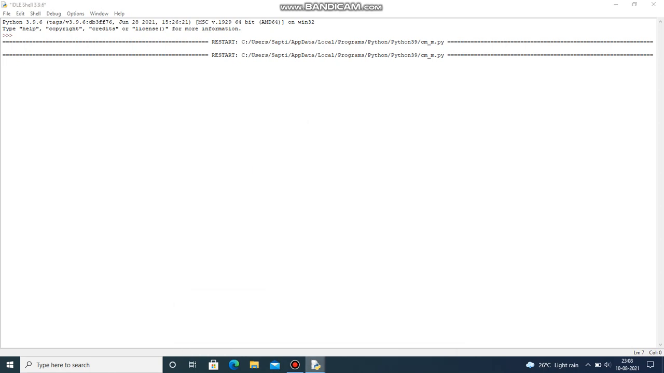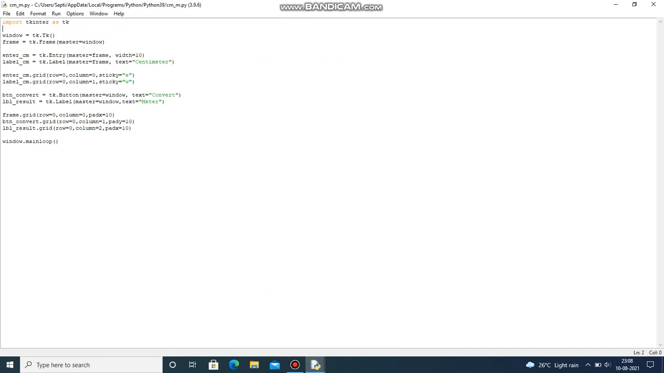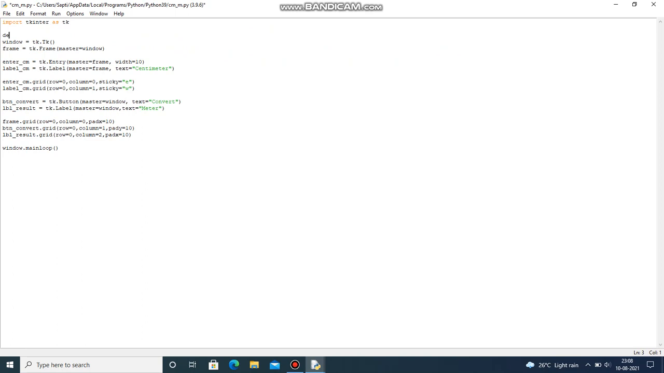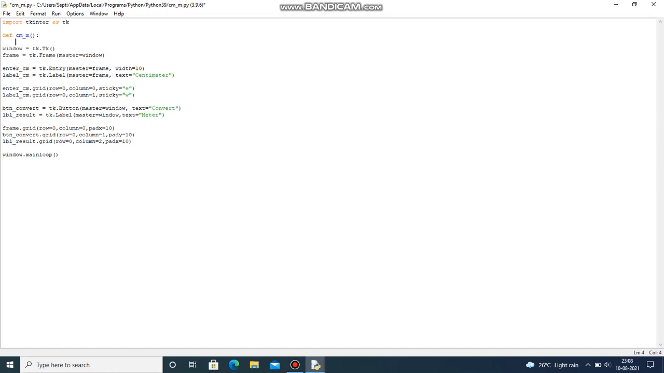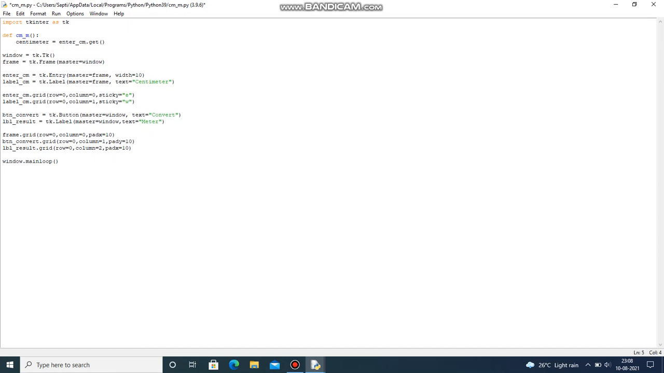because it doesn't have a convert function here. Okay, so now let's create a function for how to convert it. So I'm going to create a function called centimeter to meter, just like you create a function in Python itself. Now let me write centimeter is equal to enter centimeter dot get. Okay, so from here whatever you have entered will be taken and stored in enter centimeter, that is got here.